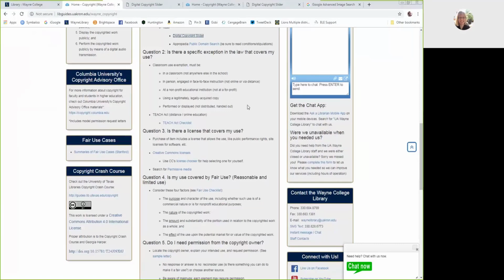It has to be in person, engaged in face-to-face instruction. So online or distance education, what we're doing right now, web conferencing, is not covered in this classroom use exception. Now there's another exception down here called the TEACH Act, which does cover that. But for the classroom use exception, it has to be face-to-face instruction in a classroom.